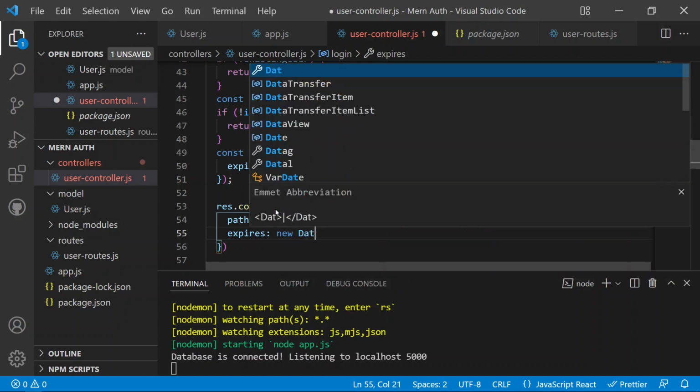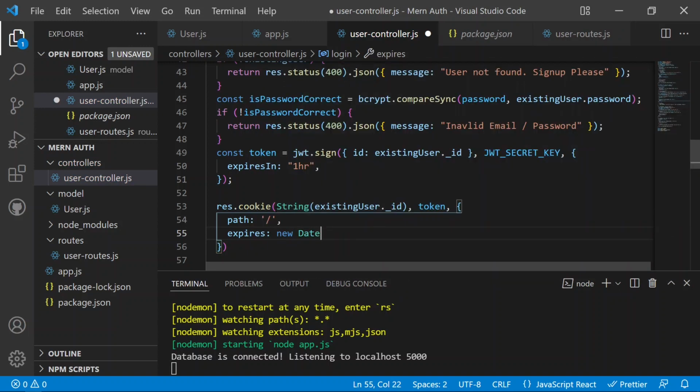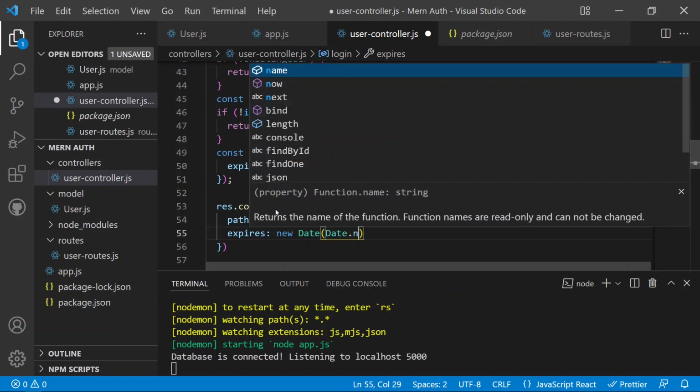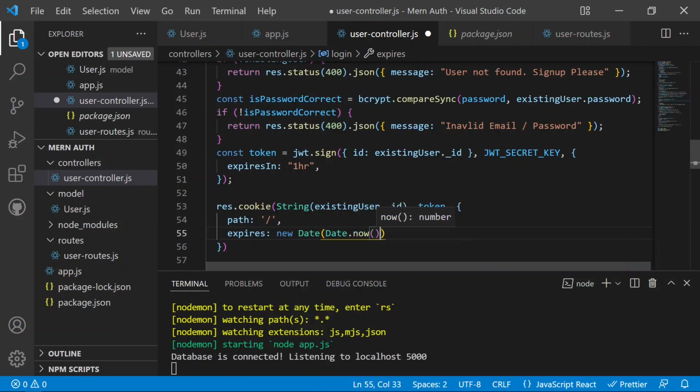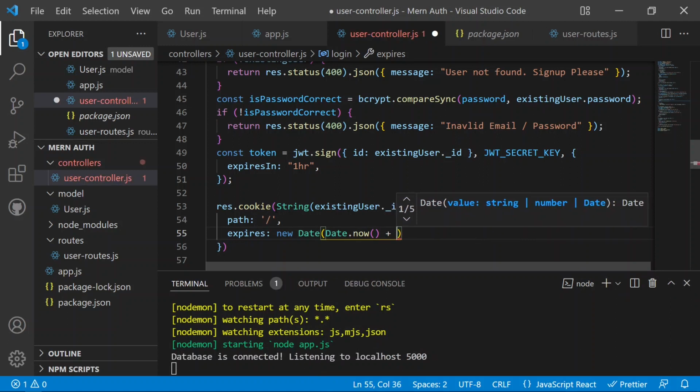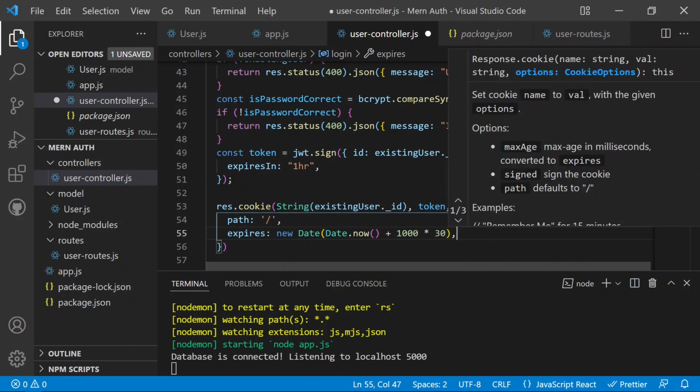It needs a date for the expires, so we add Date.now() inside the new Date. It provides a number in milliseconds, so if we want a cookie for just some seconds, we can multiply by 1000, because 1000 milliseconds is 1 second. So we can add the cookie for 30 seconds for now.